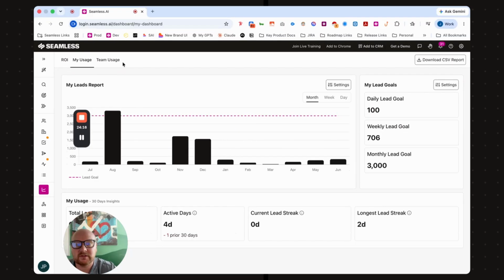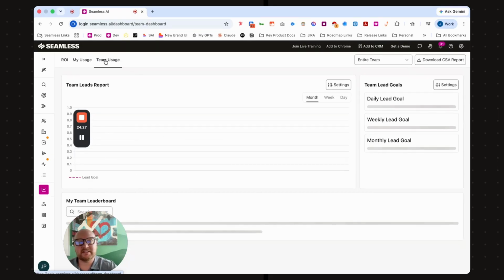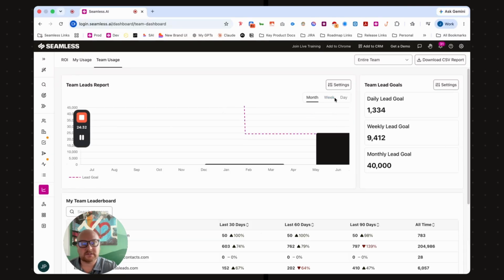We have usage, so I can look at my team's usage. I can set goals to track against what we need to be accomplishing on a daily, weekly, and monthly basis, because we know goals are extremely effective. I can look at mine, or as I mentioned, my team's usage. So see how my team is utilizing the platform across the system.